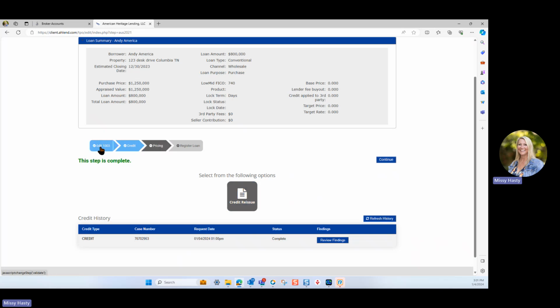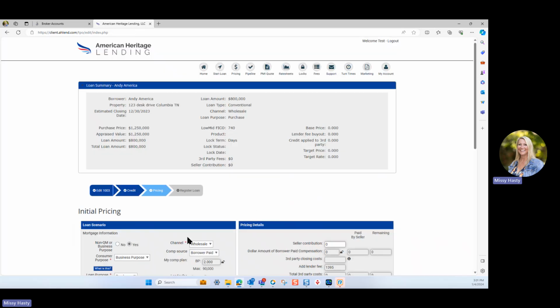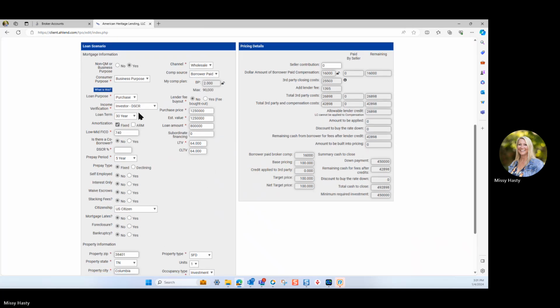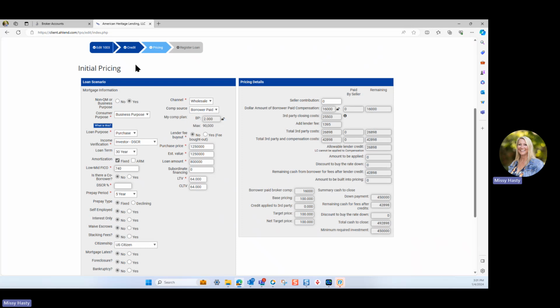If you want to go back to the Edit 1003 to make sure that your liabilities are marked to be paid off, etc., then you can do that at this time. Otherwise, we'll move forward to the pricing screen. Anything with a red asterisk is required on this screen, and all the information will populate over from your loan file. You'll select your income verification type. Verify your loan term. Your mid-FICO will populate over from the information from the credit screen.